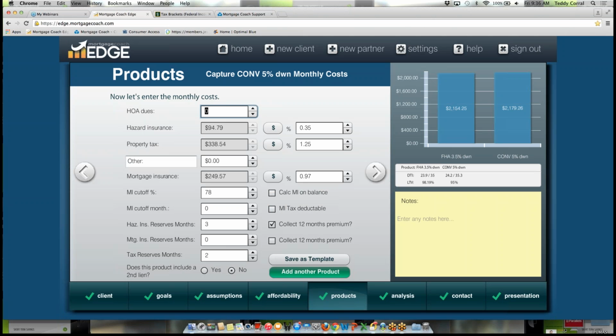You notice here on the MI months, I left it at 0, so I'm just going to let it cut off at 78%, and I'm not going to calculate that onto the balance because we're not doing an FHA here. If I wanted to add a third product, I simply would click Add a Third Product, and it'd take me from the start to add that third product. If I want to save this conventional template, I'd click Save Conventional Template, and then it'll be saved in my product template for me.